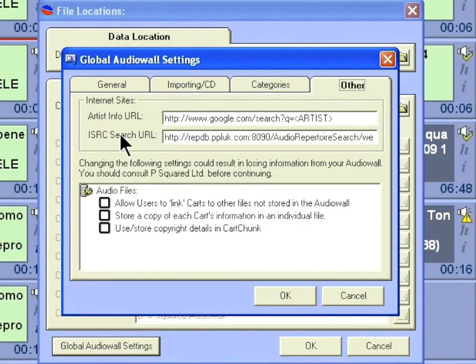And then in the other field here, we have an option on the carts to find out more information about this artist using the internet, and this is the query that it pops through the internet. So you could change that maybe for Wikipedia, or whichever other website you want to use, you can change that there. And here the ISRC search URL, this is for the Performing Rights Societies, and you can change that if you want. That's in by default.